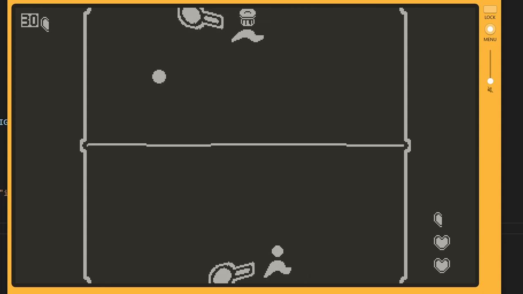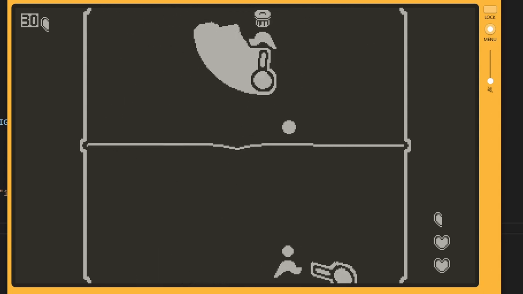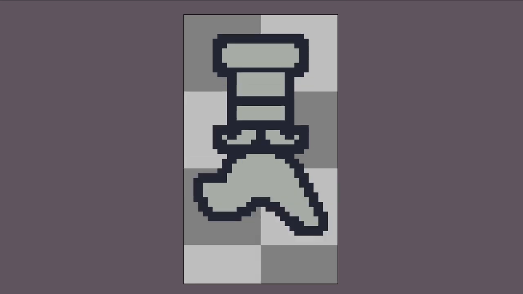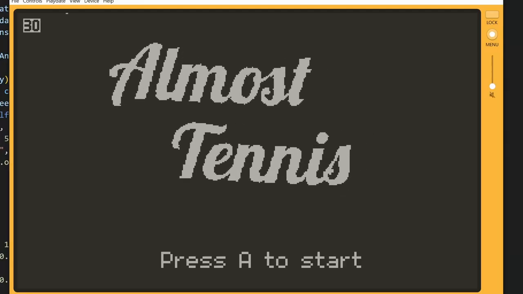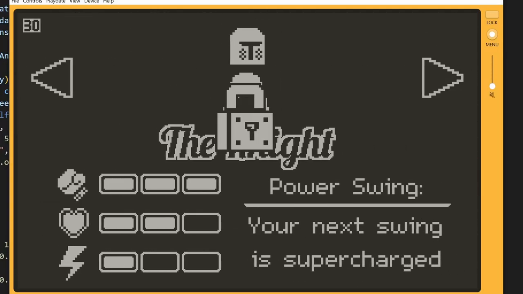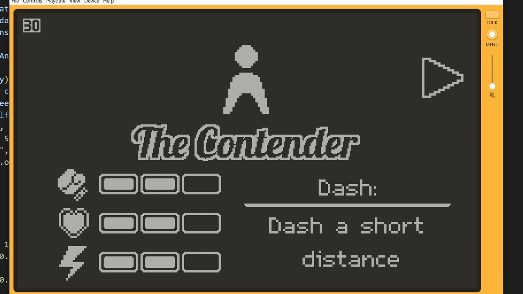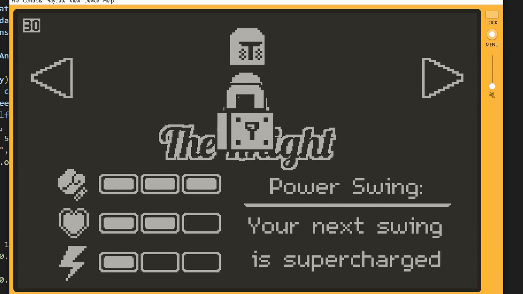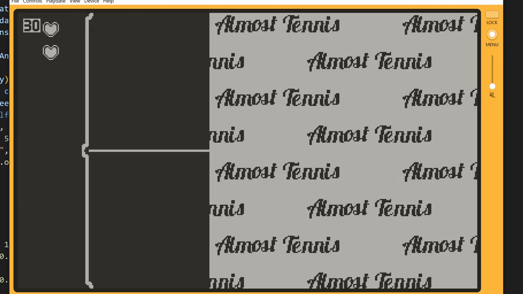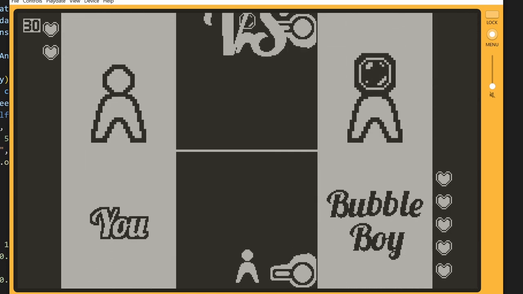It also seemed unfair that the opponents had cool skins, but the player didn't, so I created a knight character and a chef character. I created the character selection screen so you can pick which character to play. The knight and chef are locked at the start, and the knight is unlocked when you beat the game with the contender, and the chef is unlocked when you beat the game with the knight. I tweaked the stats a bit so the knight is slower but with a more powerful swing, and the chef is faster but has less health.